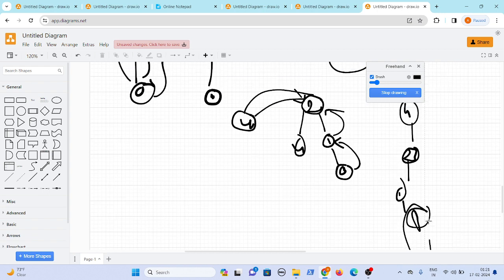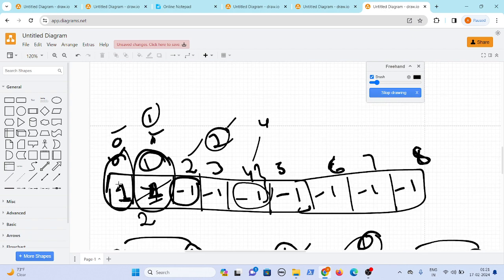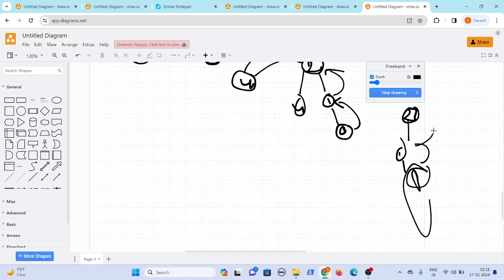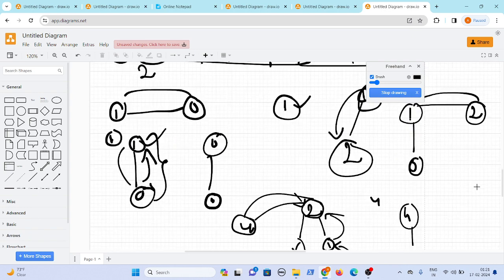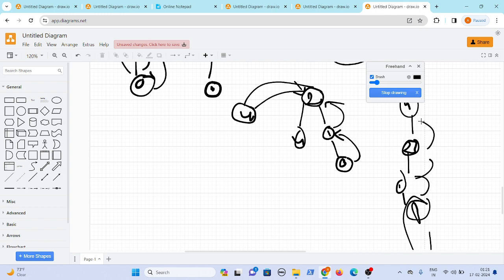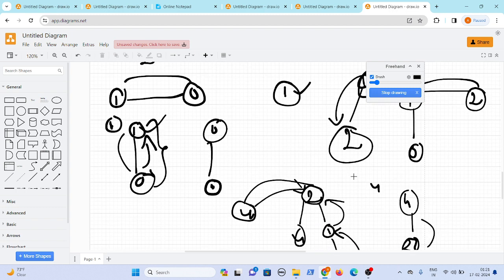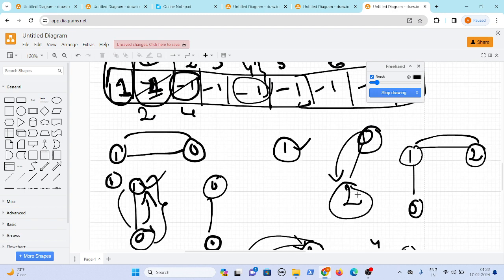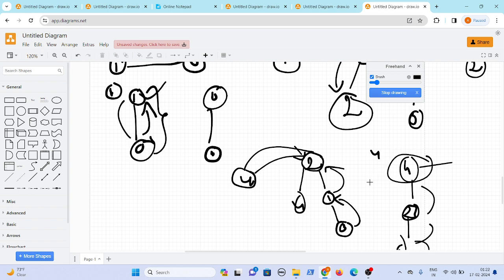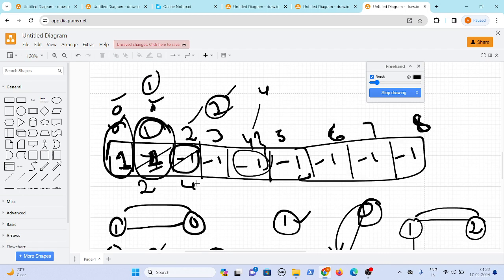Now when you do it this way, zero's parent is 1. One's parent is 2. What is 2's parent? 2's parent is 4. Here 2's parent is minus 1, so you will remove this. Now done. What is 4's parent? 4 itself is the parent, so minus 1. Okay, done.